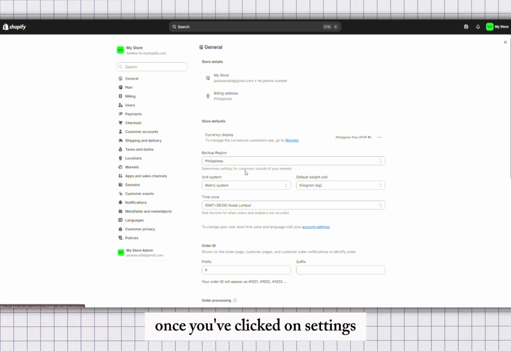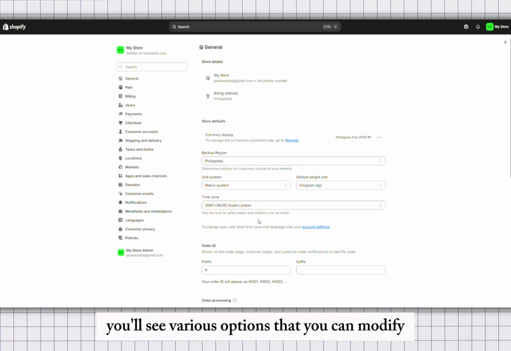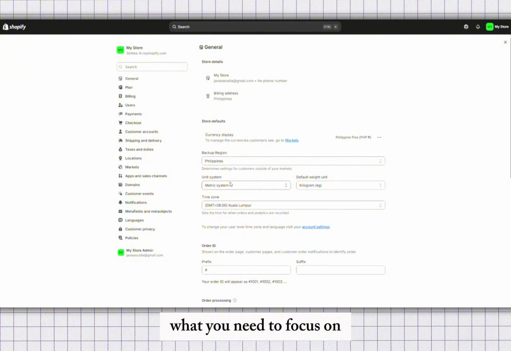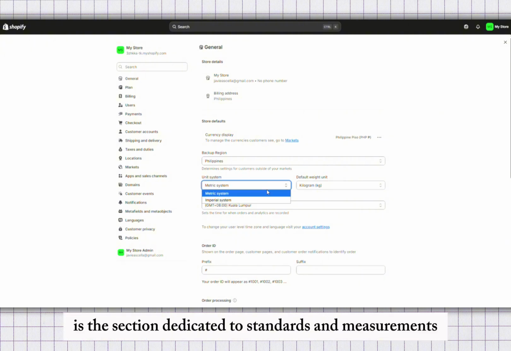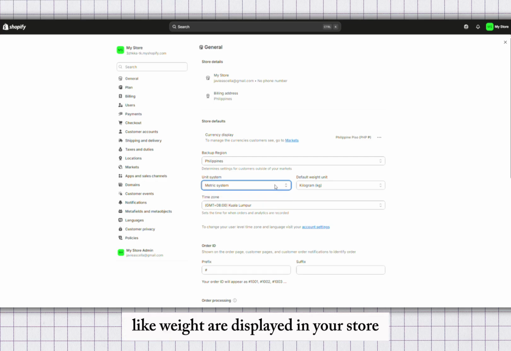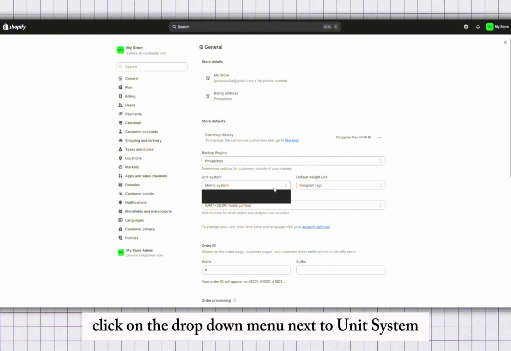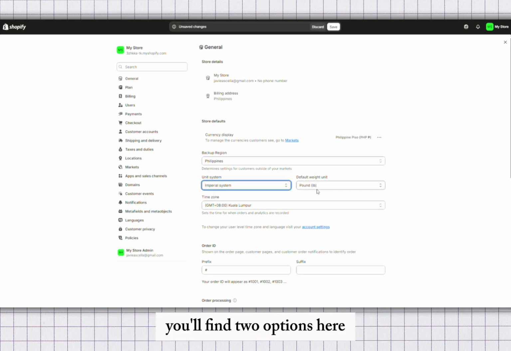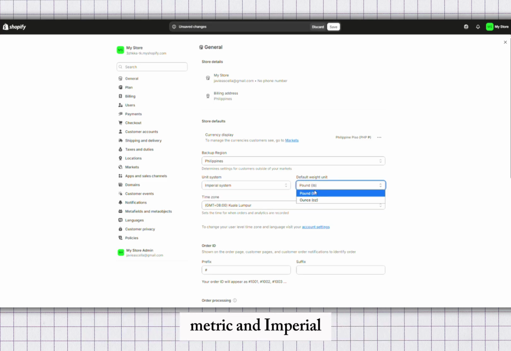Once you've clicked on Settings, you'll see various options that you can modify. What you need to focus on is the section dedicated to standards and measurements, specifically the unit system. This controls how units like weight are displayed in your store, which is crucial for inventory, shipping, and customer transparency. Click on the drop-down menu next to Unit System. You'll find two options here, metric and imperial.